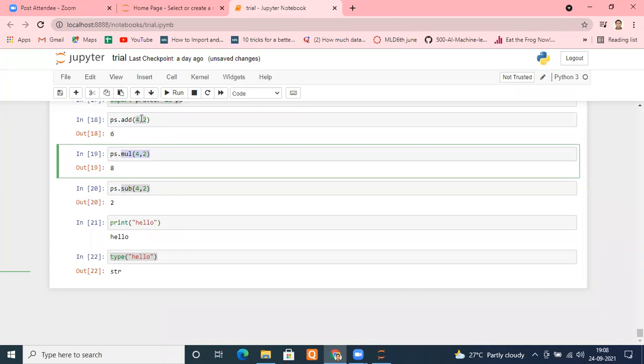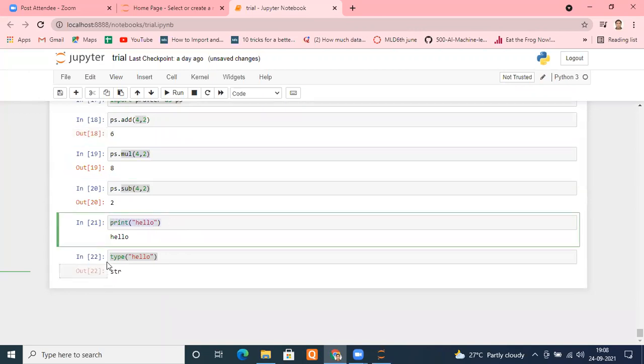Now tell me, do you have an idea how important functions are? Now I will show how to use a function. Is it fine? Yes, sir. The functions I'm writing here are your inbuilt functions.